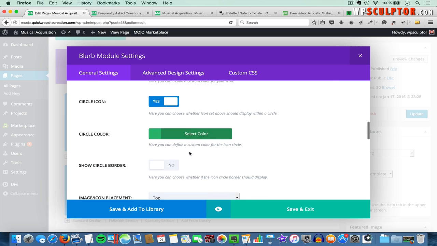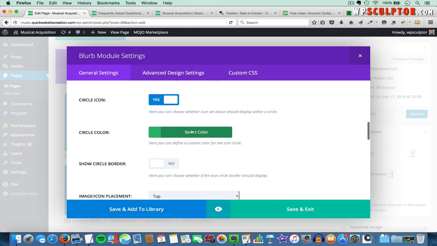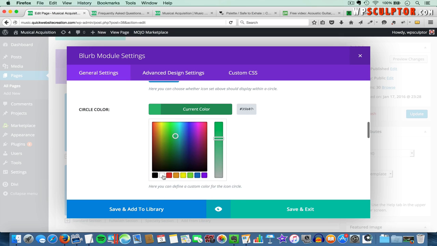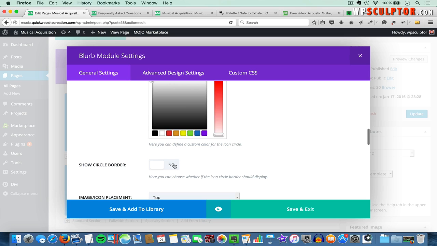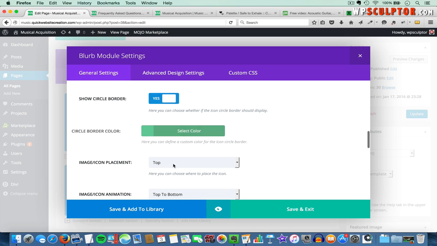And for the circle color, I actually want the circle color to blend in with my background, and for the section background by default, it's going to be white. So I'm going to click on select color and choose the white option. And then I'll scroll down, and I do want to have a border around the circle, so I'll change this to yes. And for the circle border color, I want that to be the green from my theme accent color. So I'll leave that. It should be by default.